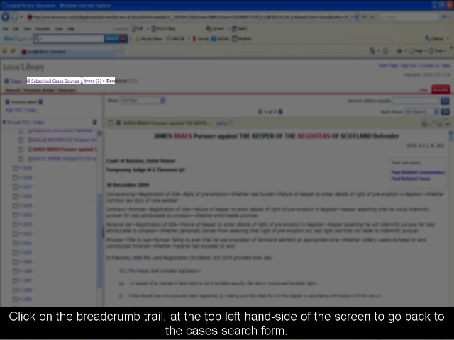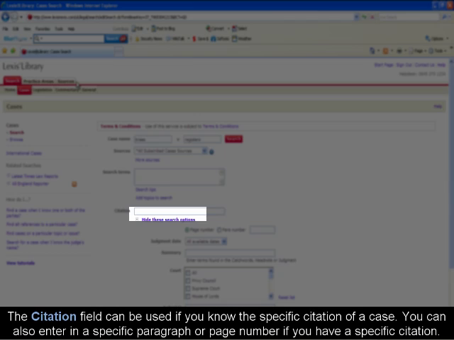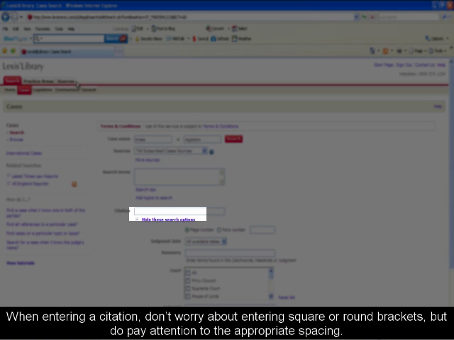To go back to the case search form, simply click on the blue link breadcrumb trail on the top left-hand side of the screen. If you know the specific citation of the case, there is a citation field. You can even enter the specific paragraph or page number if you have a specific citation. Please note, when entering a citation, you don't need to worry about entering square or round brackets, but you do need to pay attention to the appropriate spacing.